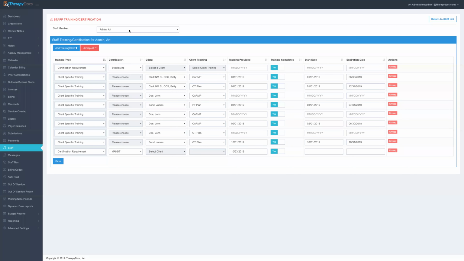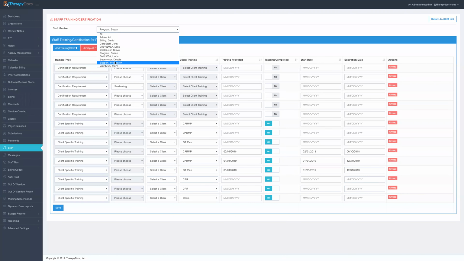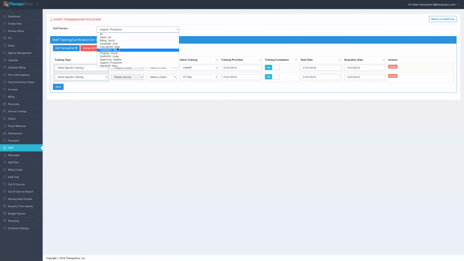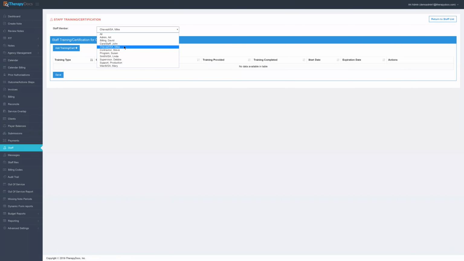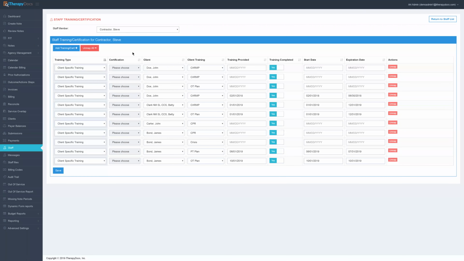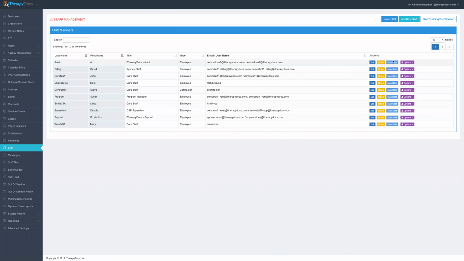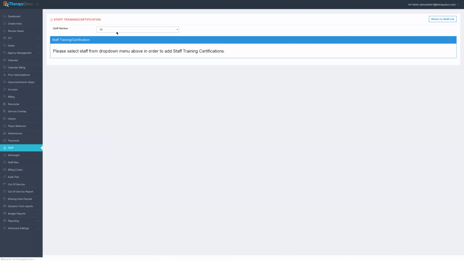To change the staff, you can change the staff member in here. If we want to look at Susan Program, if we want to look at Support Production, if we want to look at Mike Chavez, so on and so forth. So you can quickly get through your list of staff members up here, or you can return to the staff list and go in individually. The staff training and certification button will take you into this same section. It'll just be a blank up here for a staff member, and then you can pull it down in here.